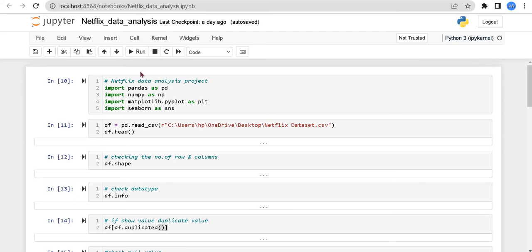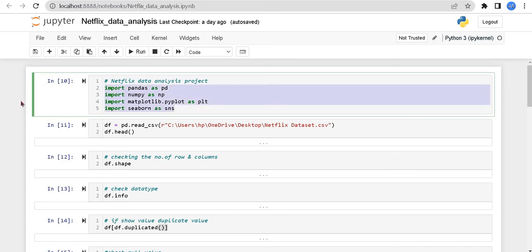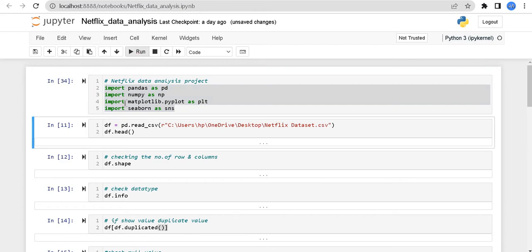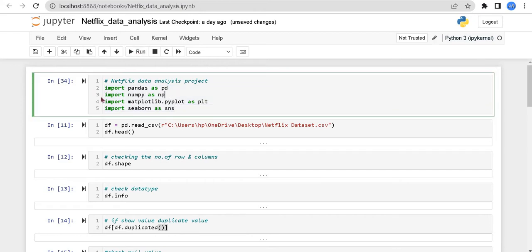Hello everyone, I am here with the new data set on Netflix. I am using the Netflix data and also using the Python program. First I run these libraries. As you know very well, Pandas, NumPy, Matplotlib and Seaborn. Now I upload the data.